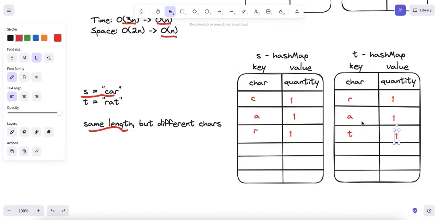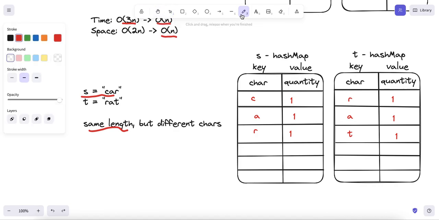Now, when we do the comparisons of the two maps, we will start off with the c in the s string, and we are going to look for a c in the t map. However, when looking in the t map, we see that there are no c's. There are 0 c's in rat, while there is 1 c in car. Therefore, we could stop our algorithm directly and return false, because there is no c here.